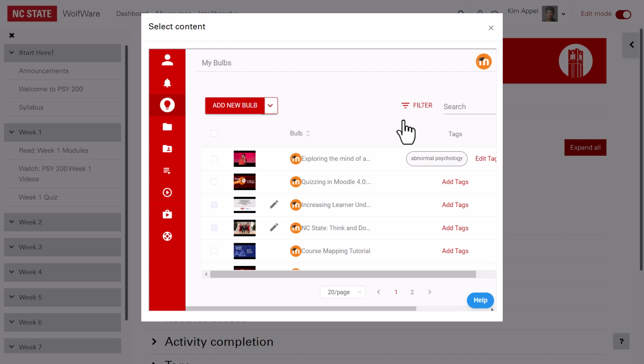A PlayPosit window will appear within Moodle. Because I have already created bulbs, my bulbs is displayed. When you first create an account, you will see an empty screen where you can start adding bulbs. We will walk through the process of creating a bulb in the next video.